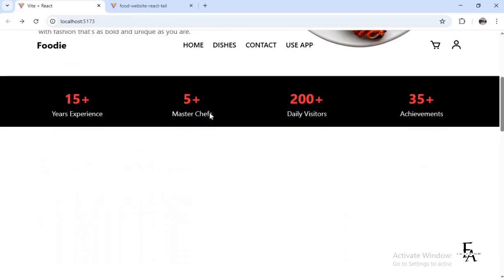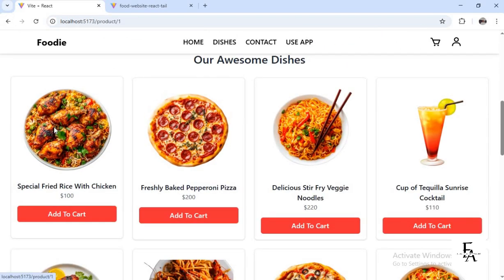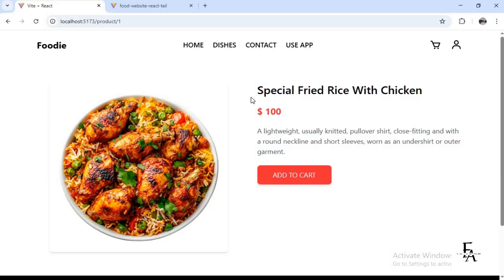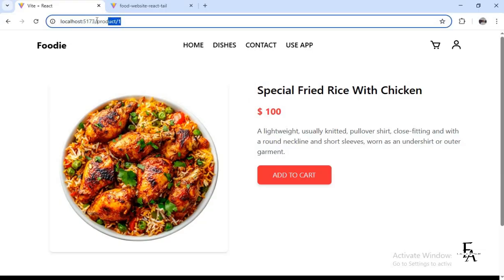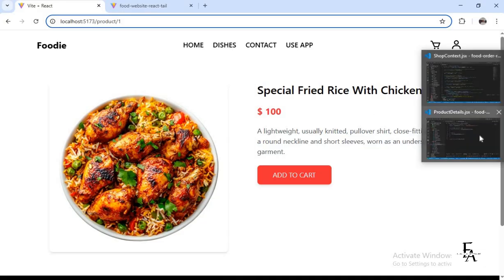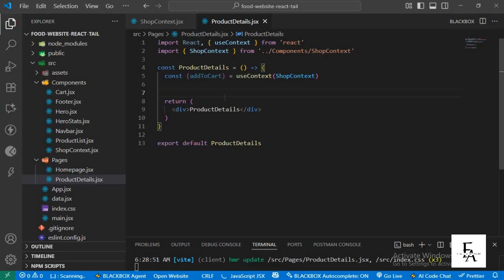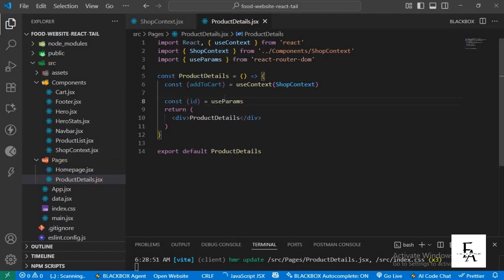You know, when we click on a product, right, it leads us to the product details page. We need to get the ID of that product from the URL parameter. From this URL that we have here, we need to get the ID of the product that we want to view its page. Okay, so that is basically what this next line of code is about. So const id equals useParams from react-router-dom.